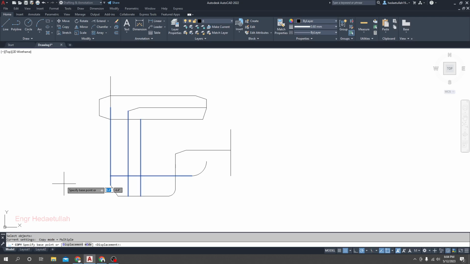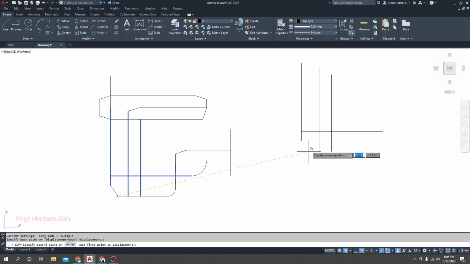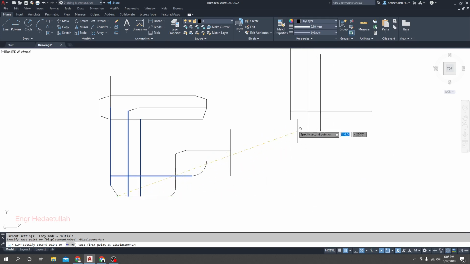It's telling us to specify a base point. So what is the meaning of base point? I mean, with respect to which reference point you want to move. Here, this is known as our base point. So suppose I click here as a base point, and if I move, it will start moving. Now it's moving in any direction.